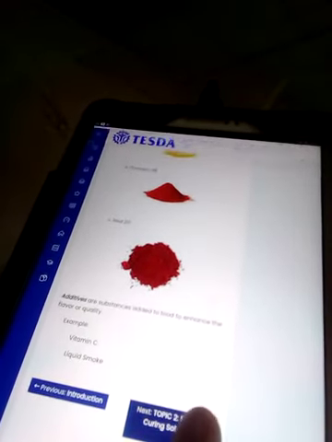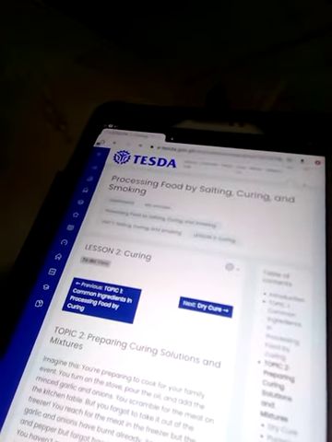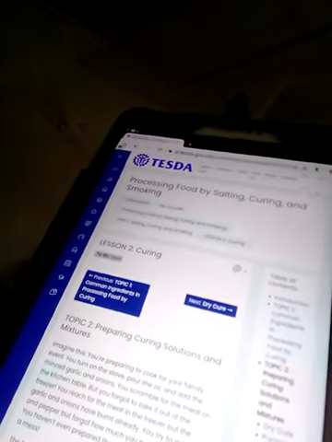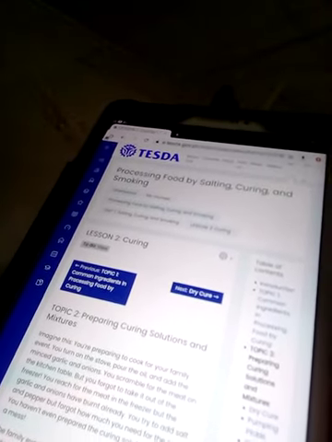So, going to topic 2. Preparing curing solution and mixture.